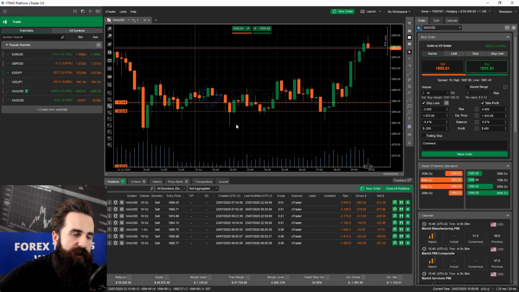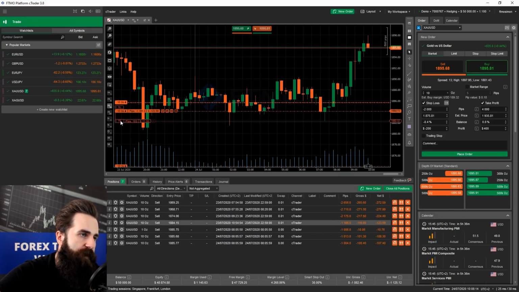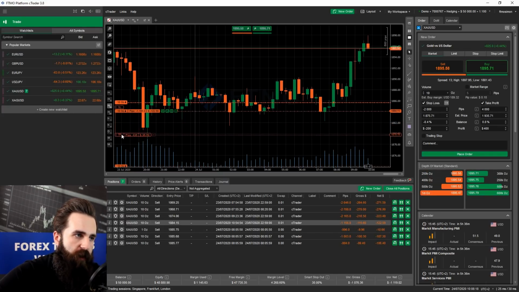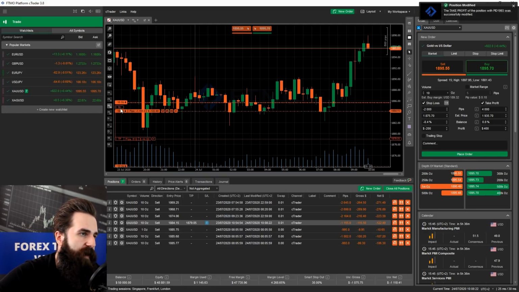So I'm shorting gold here, and I will just take this take profit and I will drag it, and I right away know how much I am going to gain when the take profit hits. The same can be done pretty much for the stop loss, as you can see.